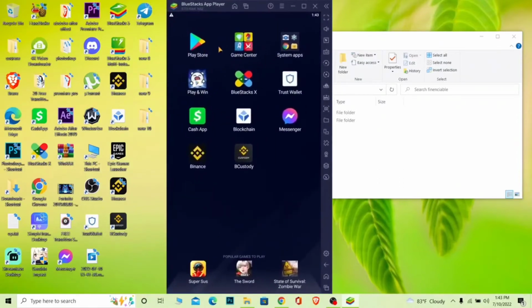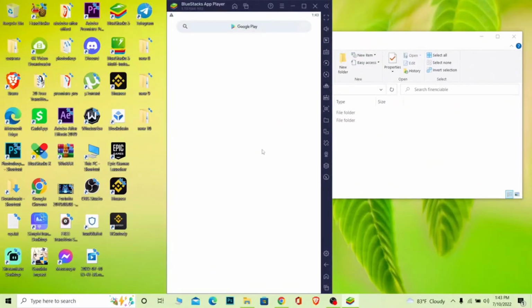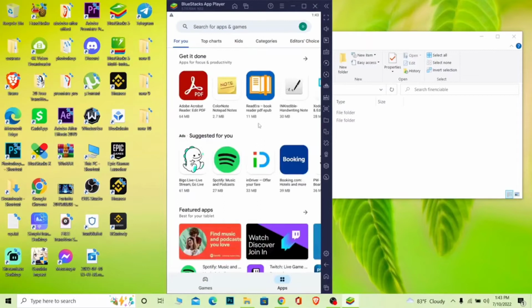Once it opens up just like this, what you can do is go on Play Store. Now this emulator is basically how you run your phone. Whatever you do on your phone, you can do it over here, alright? So this is Android, not iOS, alright? So just keep that in mind.